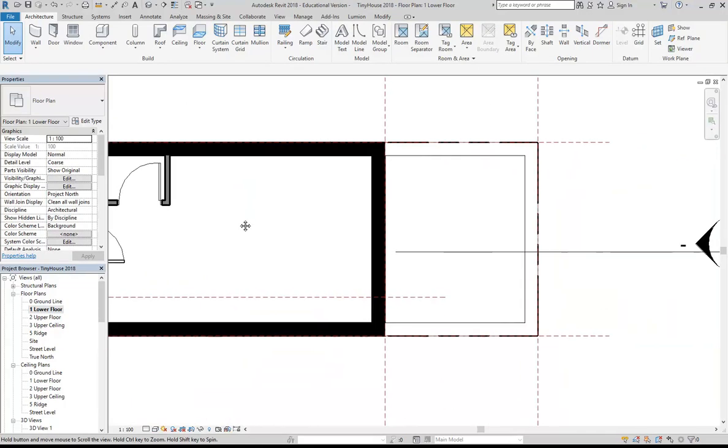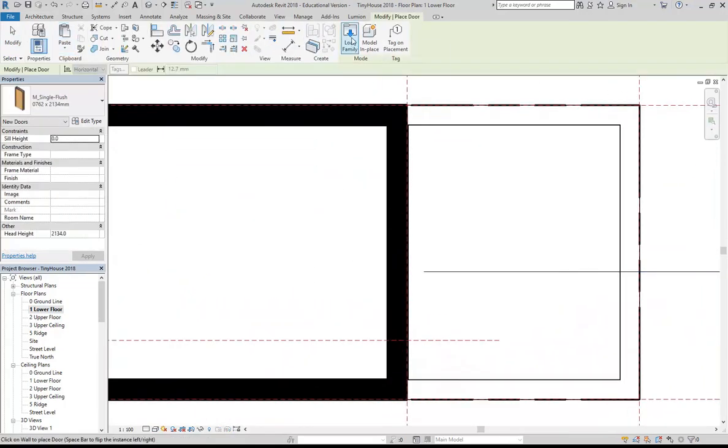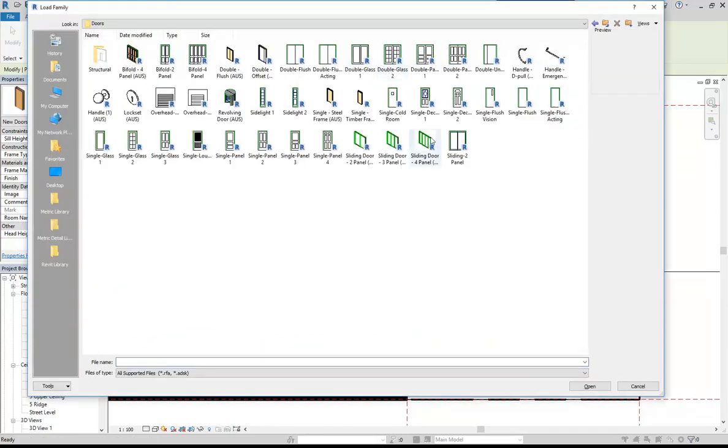So again, let's show you another family. So again, using the door tool and load family. I'm going to go again to the doors folder here without going to any special libraries, and you've got these sliding doors, which again you can see all have Oz in brackets, so they're all Australian. So again, use that sliding door 4 panel.